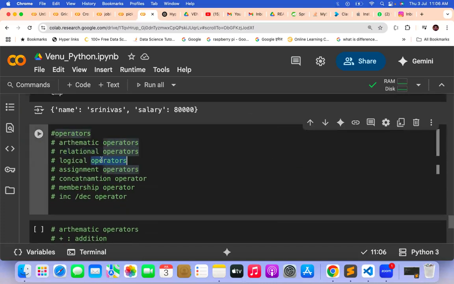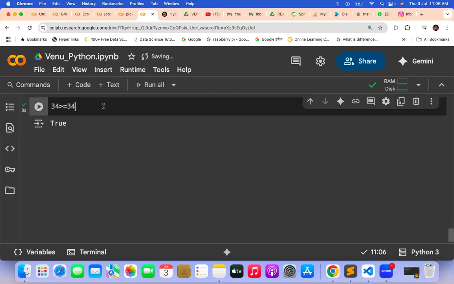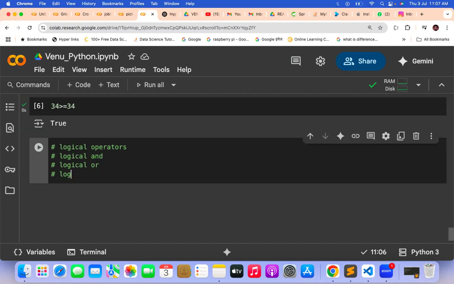Now let me go to the logical operators. Logical operators are important. When I come to the logical operators, there are three operators available: logical and, logical or, and logical not.